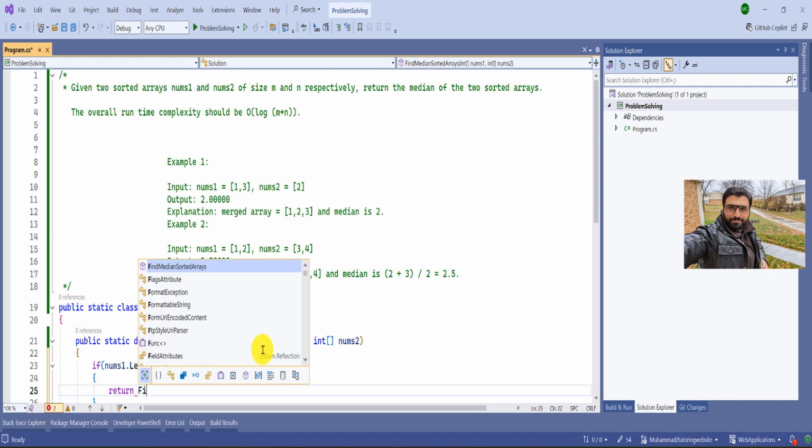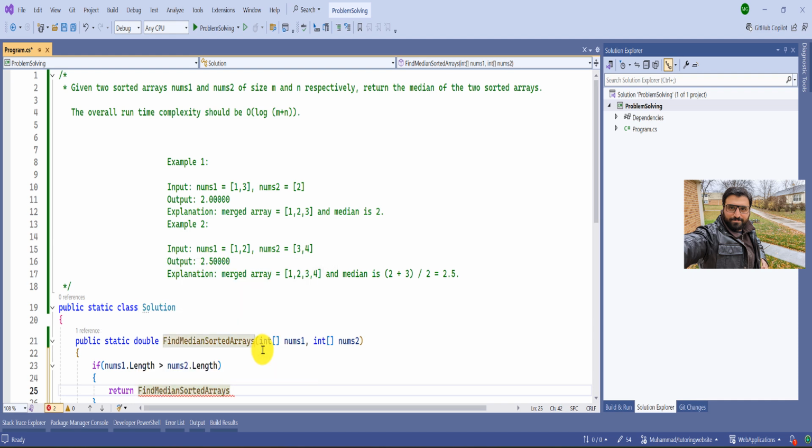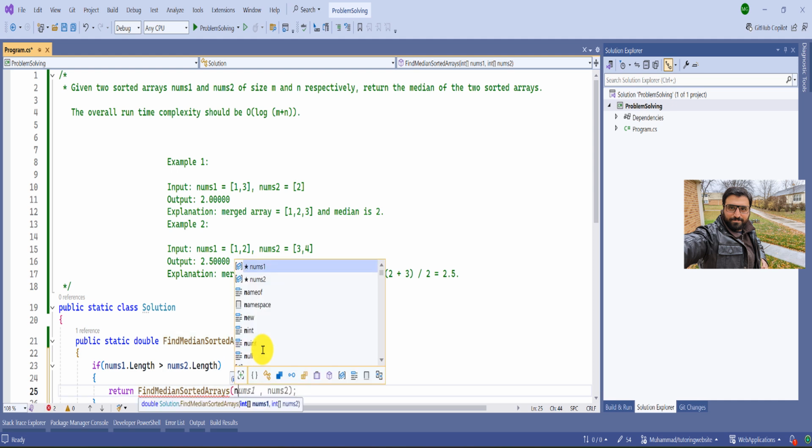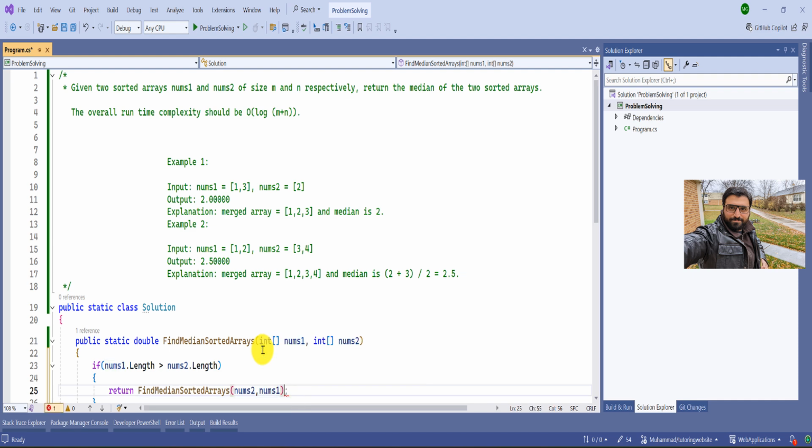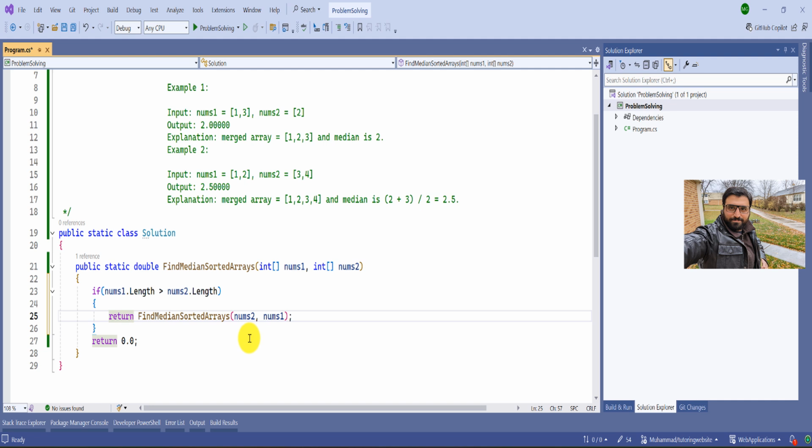The signature of the name of the function, findMedianSortedArrays, and then we first pass in nums2, if it was smaller, and then nums1. Okay, now in this way we guaranteed that the smaller element array will be taken first. Okay, and now we need to calculate the array length.